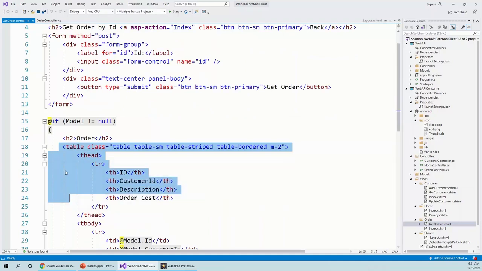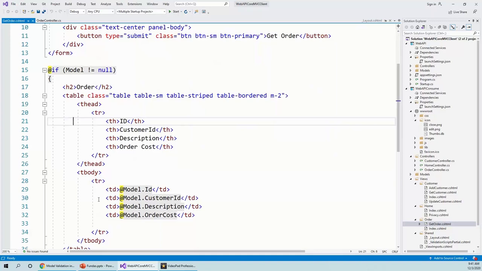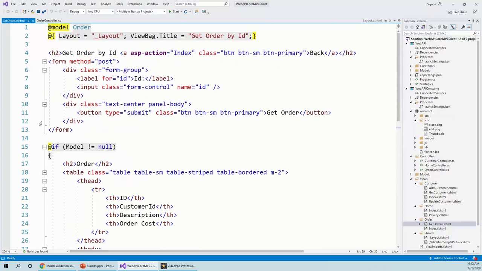A table is formed with a Bootstrap class, with a table head and a table row, with the table header section having ID, customer ID, description, and order cost, which are the properties of the order class. Then you have the individual table cells, or table data, displaying the ID, customer ID, description, and the order cost for the model with this notation @Model.Id. The @ means C# code, and this will be nicely placed in one row in different columns. Finally the table body ends and the table ends, and that's about it.